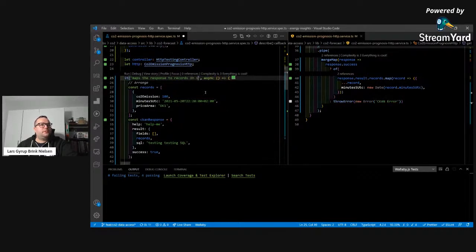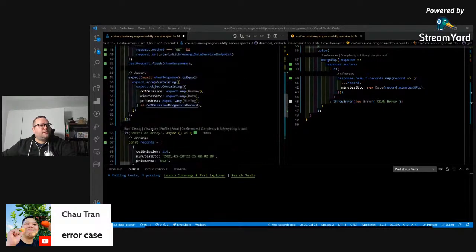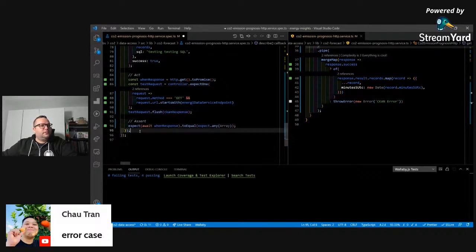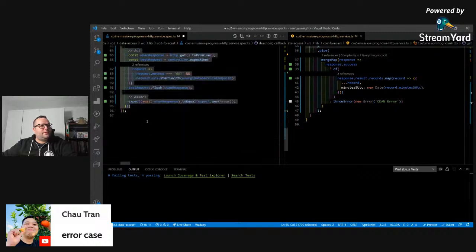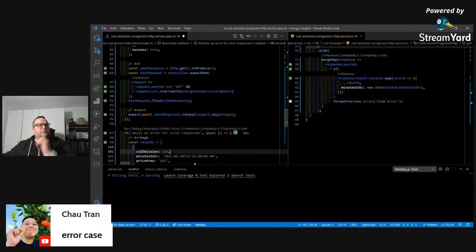When on success, it maps successful responses to records. Yeah, exactly. The error case. It emits an array for successful responses, and then we'll have an error case here. So I'll just copy paste again this test case for now. I'll say it emits an error for error responses.